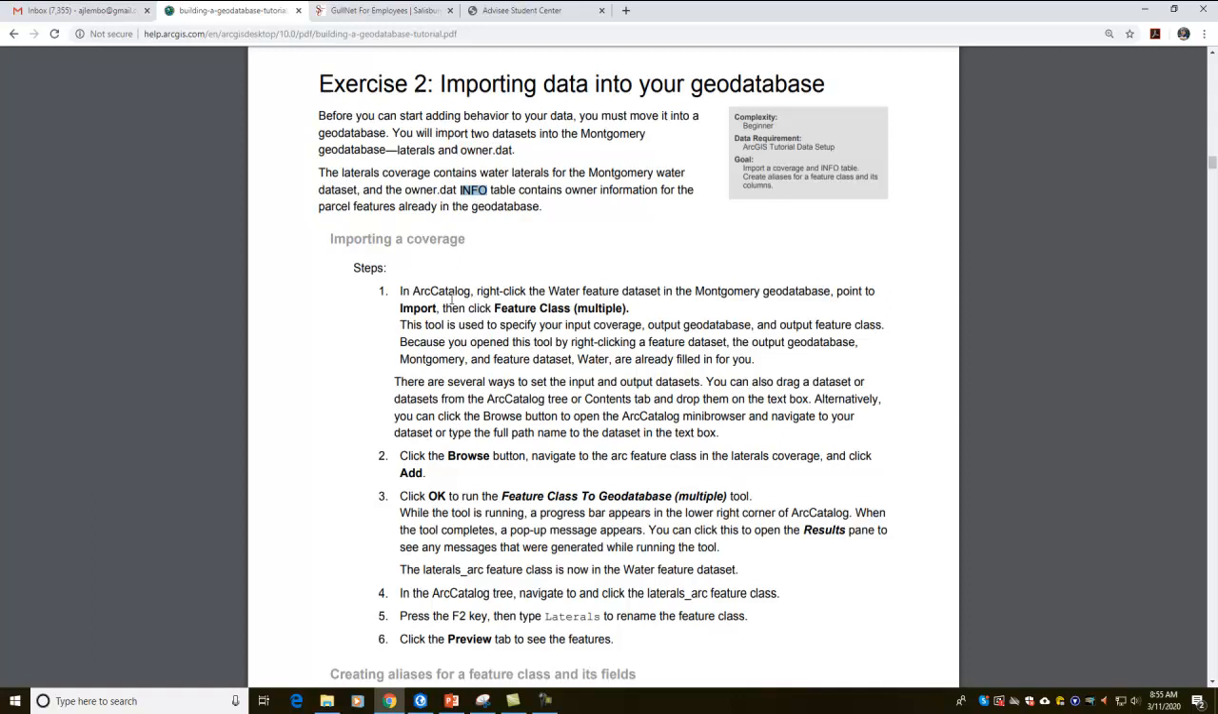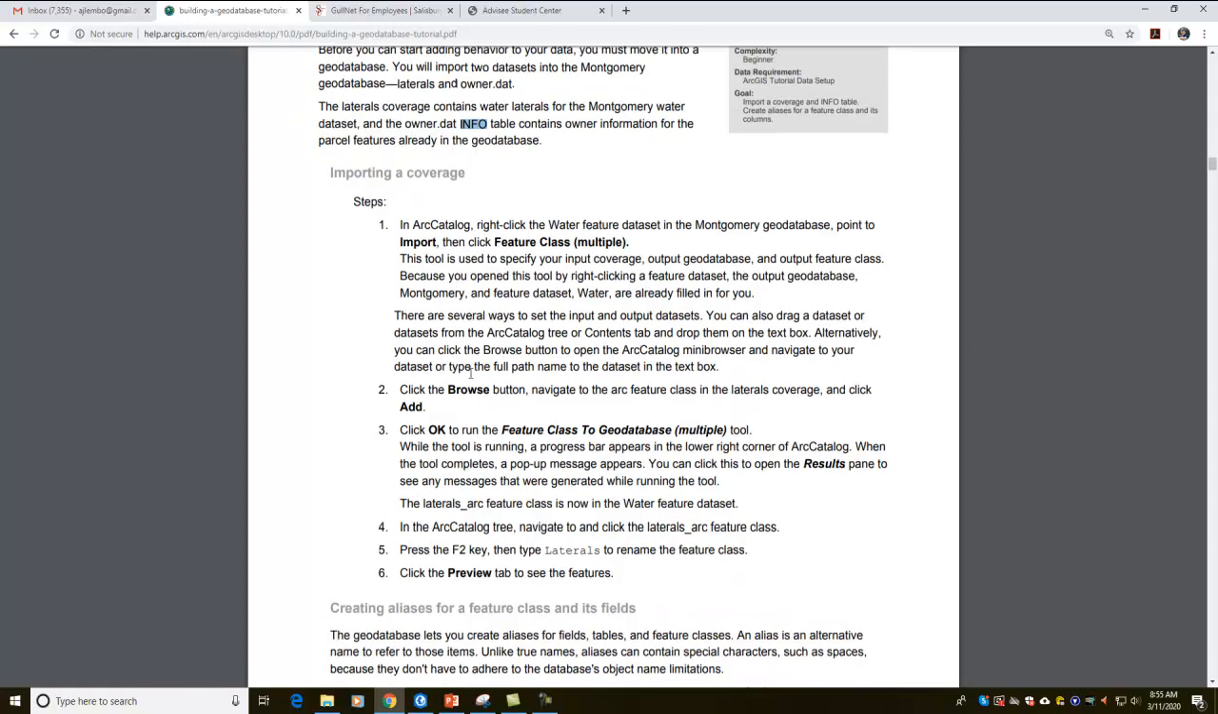So ordinarily, and again, these are the directions for ArcGIS Desktop, we're going to try to transition this over to ArcGIS Pro, which isn't so bad. We're going to basically right-click on the water feature data set, and then click on import and then multiple feature class importing. And again, you can look through these steps, but let's look at how we're going to do this in Arc.